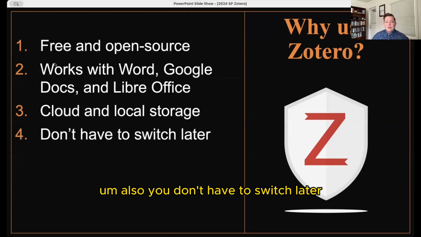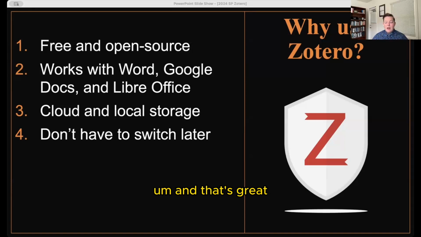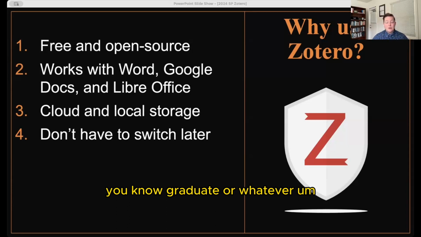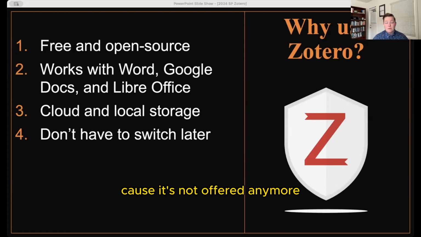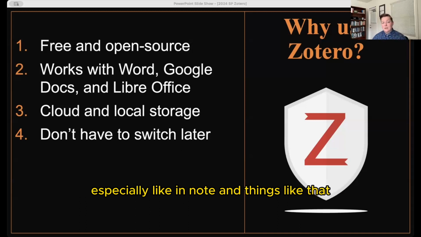Also, you don't have to switch later. Sometimes universities will offer reference management software that's connected to a particular system. And that's great. But then oftentimes as you leave that university, or if you change jobs or graduate or whatever, you might have to switch to a different program because it's not offered anymore. And a lot of times those are expensive programs, especially like EndNote and things like that.